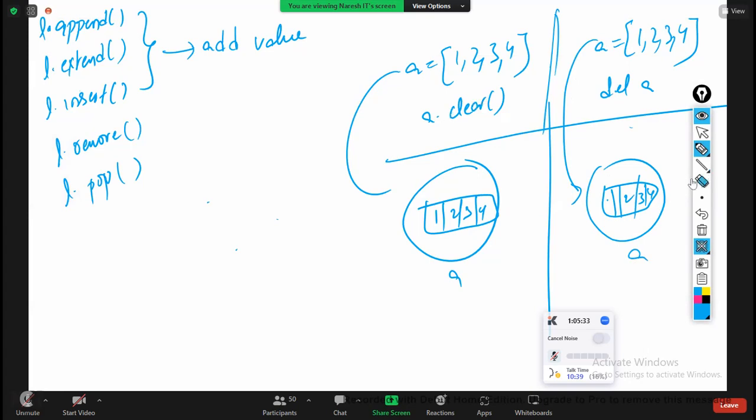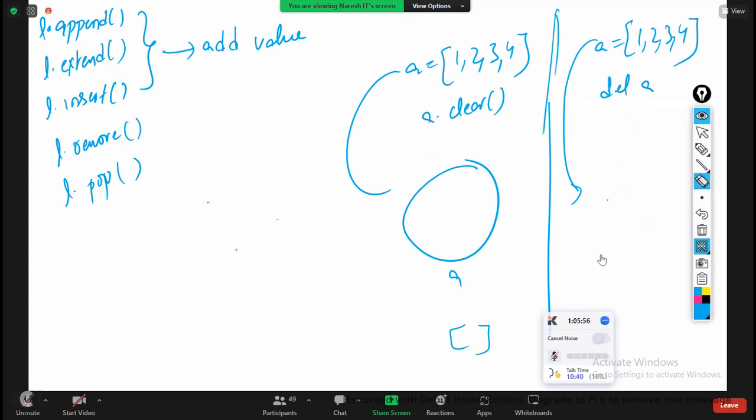Now A dot clear, whenever the second line is executed, it is just going to clear all the values in the original only. Modification will be done in the original object, not a new object. In the original object itself, the values are cleared. Now A is an empty list. Now in this case, del A is going to delete the entire object, not values. Object is deleted. Del is used to delete the object. A dot clear is used to clear the values.